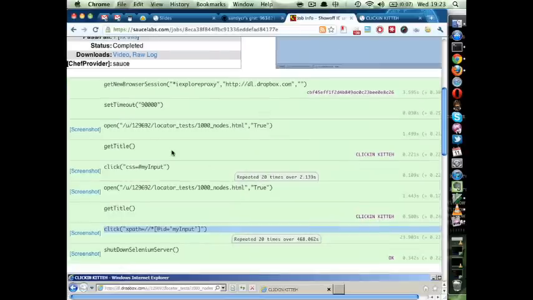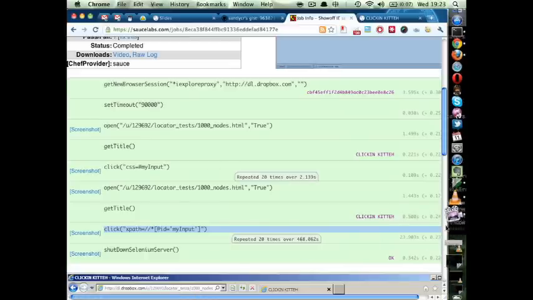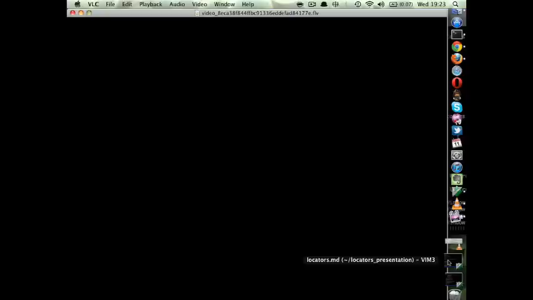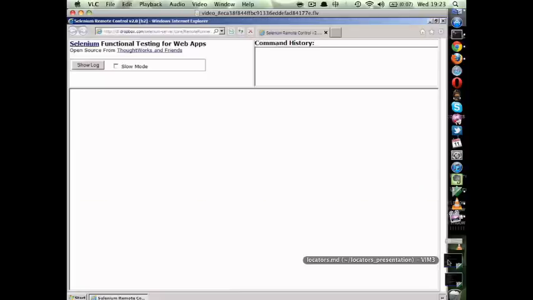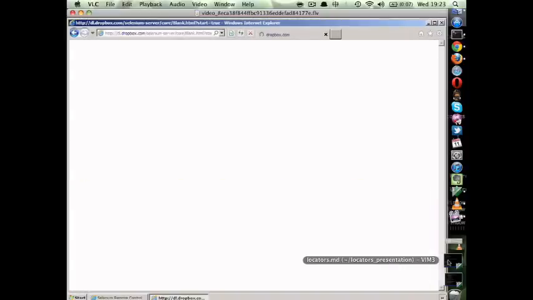Just open the page, click on it 20 times using CSS. Then open it again to refresh the DOM just in case, and click on it again 20 times using XPath. I got the video offline just in case there were some internet problems, but it's the same thing that you will see in the testing in Sauce Labs. So here, it opens IE9. I use IE9, you could use whatever.